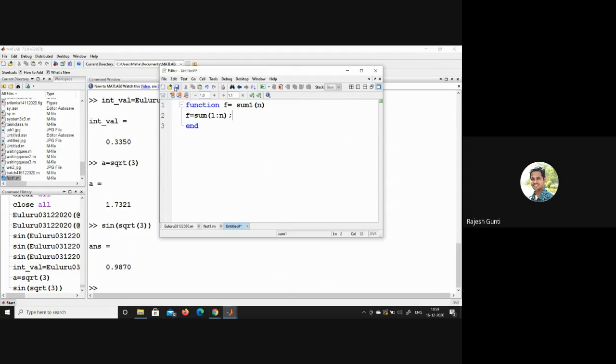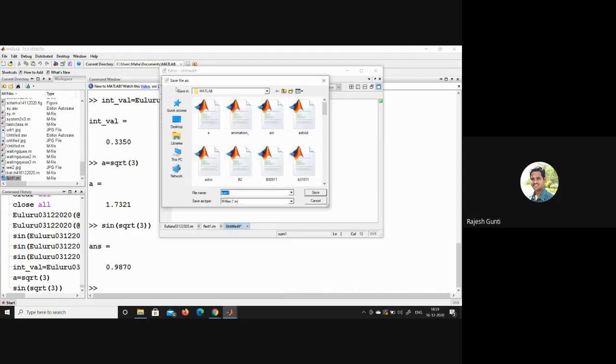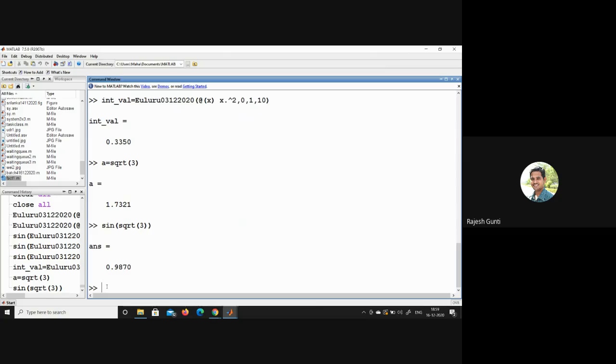Save. First, we have to save the file. Automatically, the file name will come. The file name is sum 1. We have to save on the same file name. Now, if you want to run that program, sum 1 of 10 will give the sum of the first 10 natural numbers.